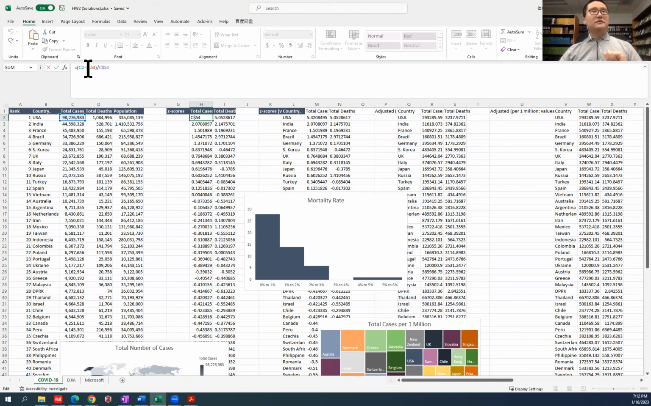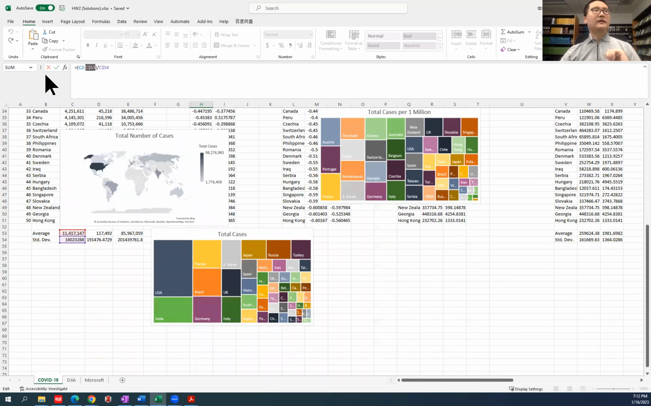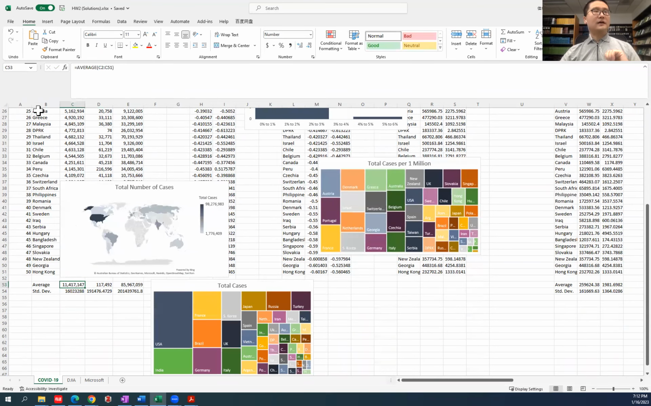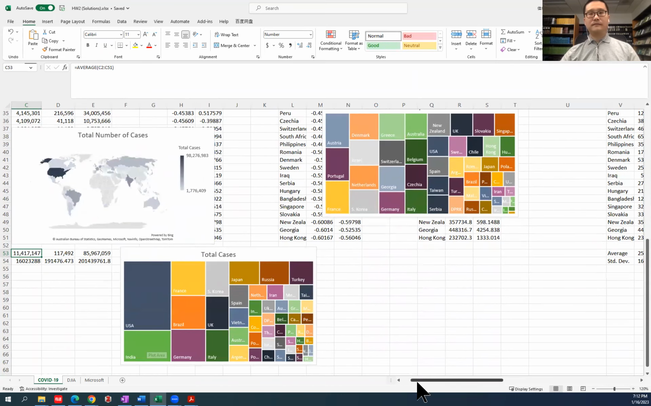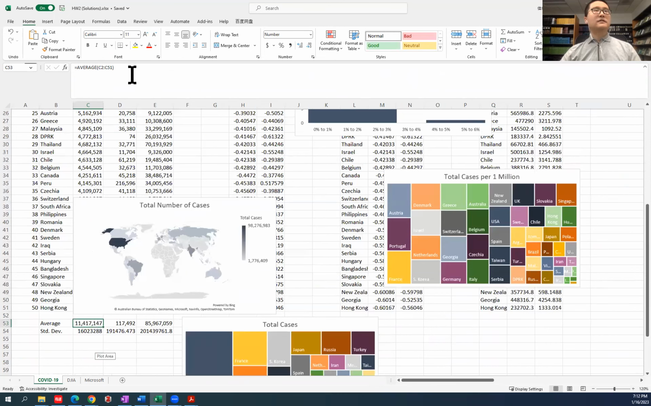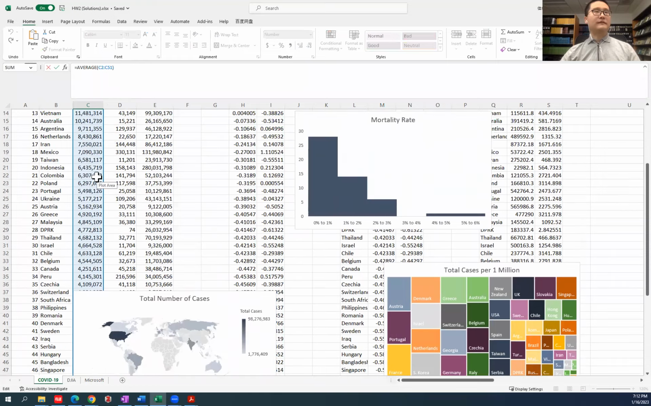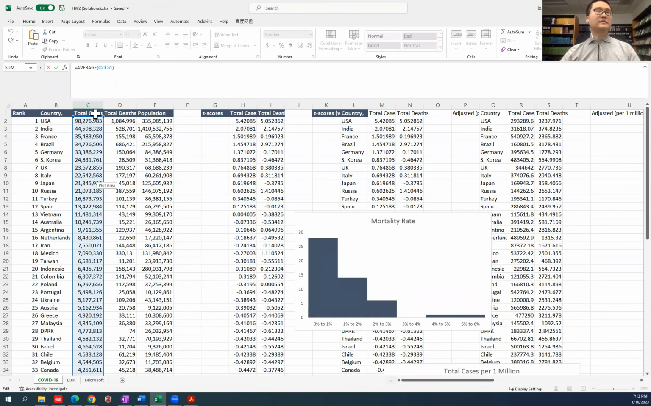In contrast, there's also absolute reference. We can absolutely reference a row or a column or both a row and a column. For example, when we talk about total cases, the sample mean value or the average value was calculated here using the average function. This is how the average was defined. Let me enlarge my screen so you can see it clearly. So the average is calculated as the average of all the 50 countries and regions in terms of total cases.